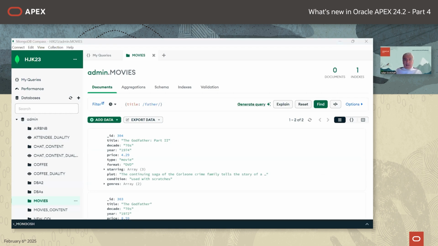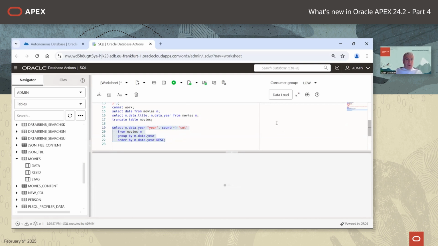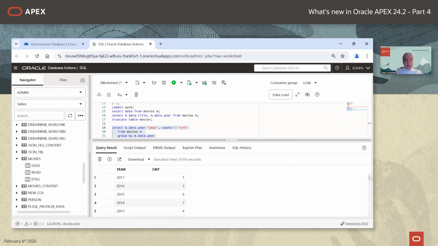And going to the end of this demo, let us show how a SQL analytical query can be run against the collection. So we're going to select the year and count star from all the movies and group by the year. So let us do it in SQL Developer Web here. Select year, count star from movies, group by year, and we order also by the year in descending order. As you can see here, we have several movies from 2016, but only one from 2017.